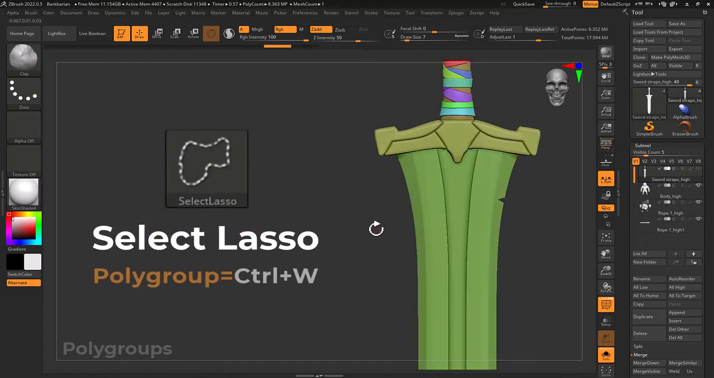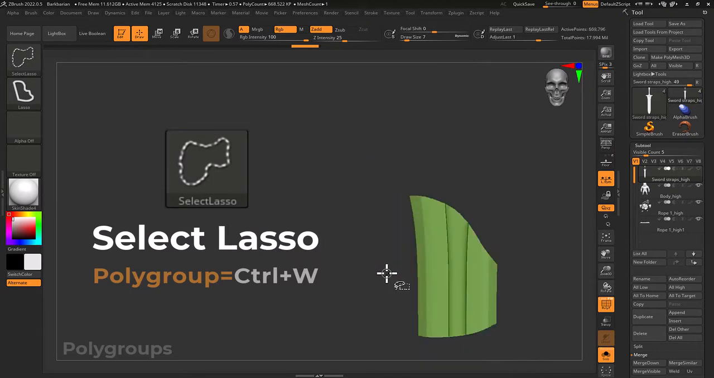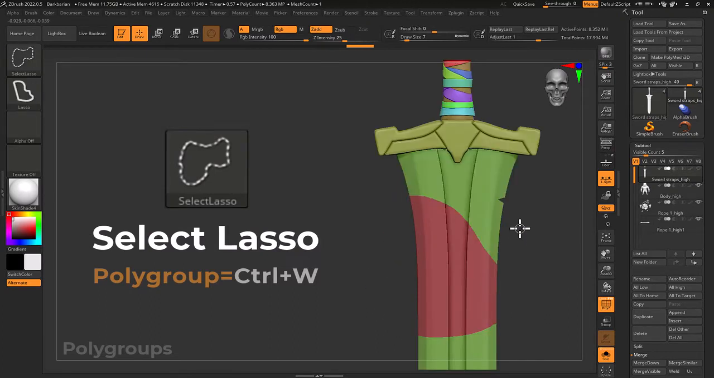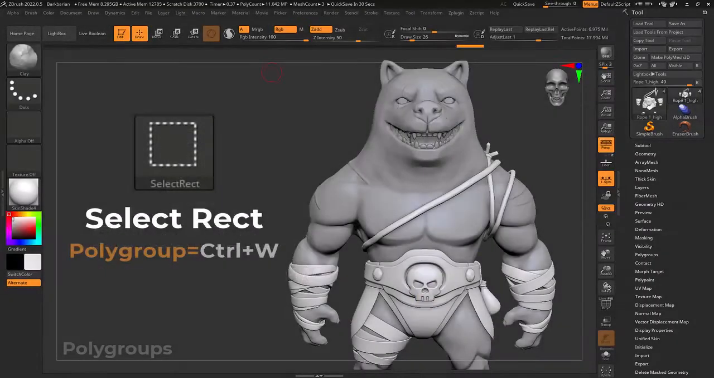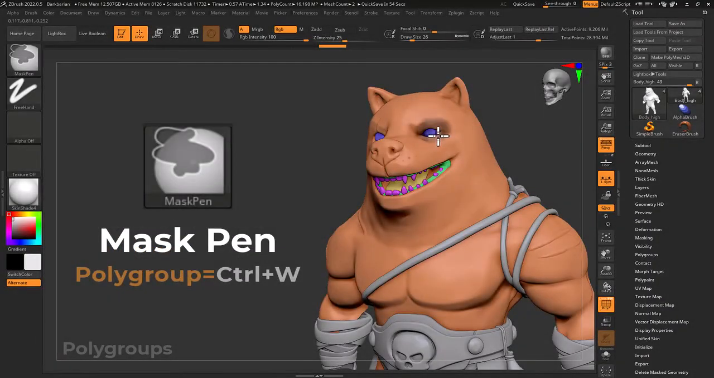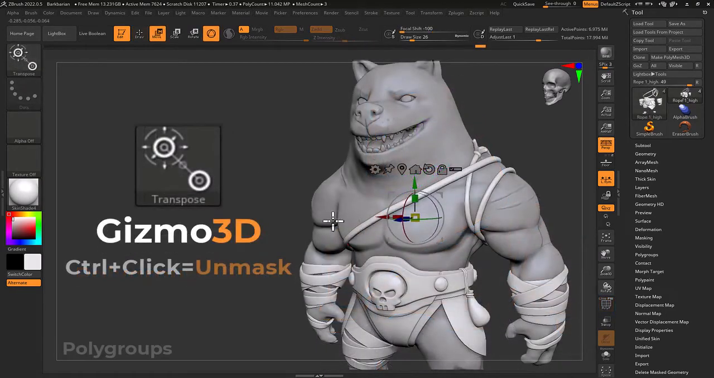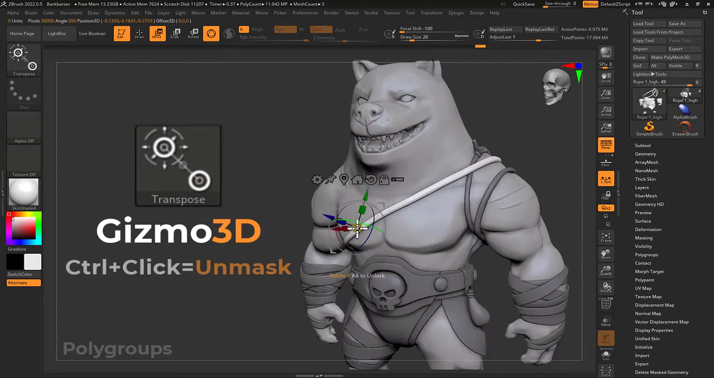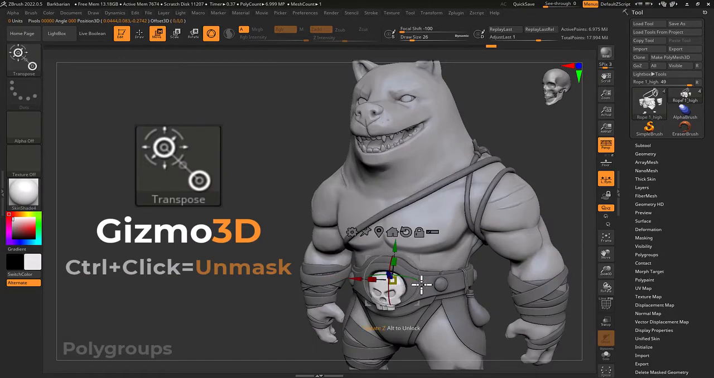Also create polygroups with the use of the selection tools to isolate. Next, press Ctrl plus W key to polygroup. Isolate and hide polygroups by holding both Ctrl and Shift key while clicking on a polygroup. Polygroup mask portions of your mesh by pressing both Ctrl and W key. With polygroups on your mesh, Control click to quickly unmask that polygroup.